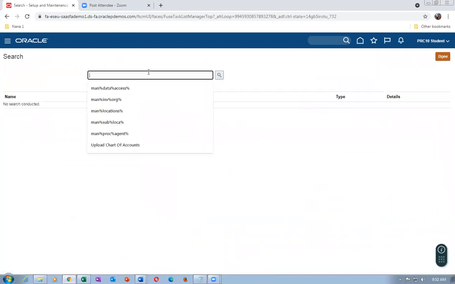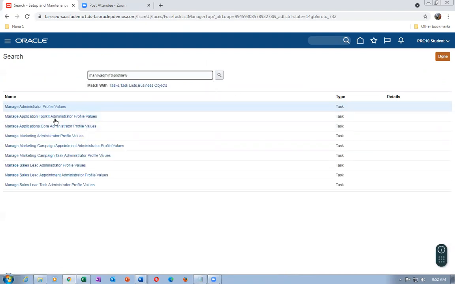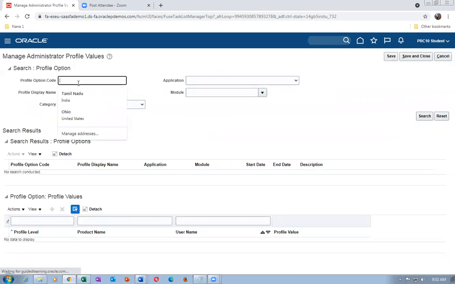Now we go to Manage Administrator Profiles. Go there, click on it, and query for MSP default. MSP default is the one.